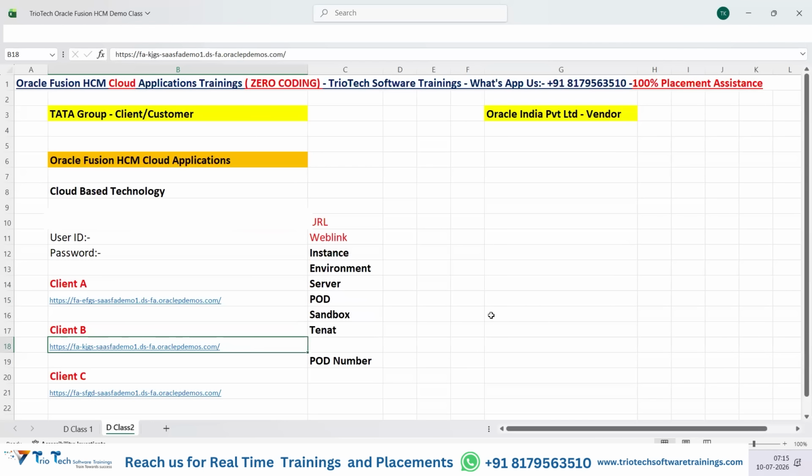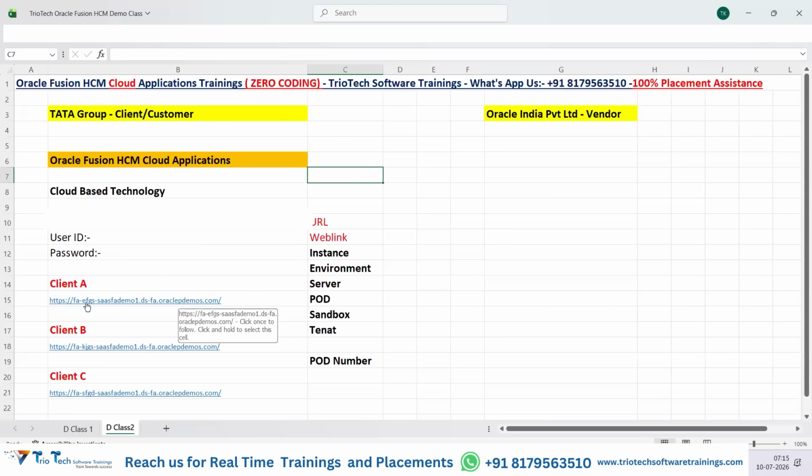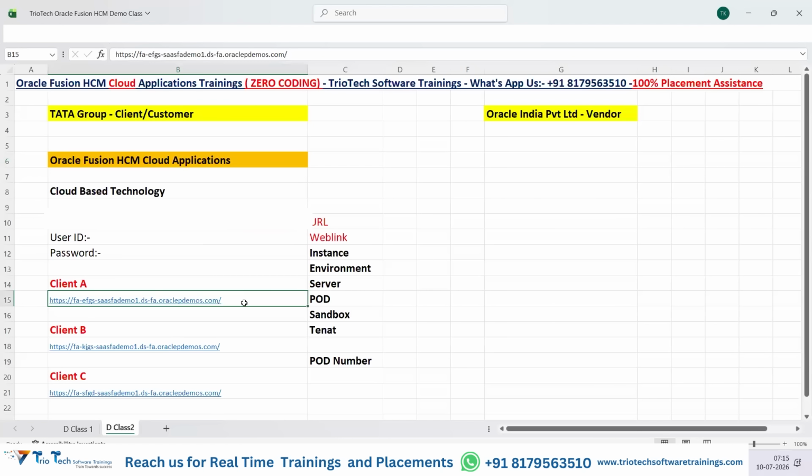Now it got rectified. Today, after the class, I will be sharing instance access so that you can explore. During that time, I will share 2 environments with you. One is stable, one is demo. You can notice the difference in the URL in this 4 character pod number. What is stable, what is demo, you will get in the next session.